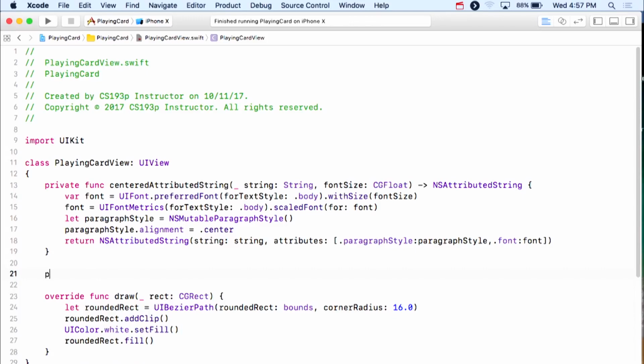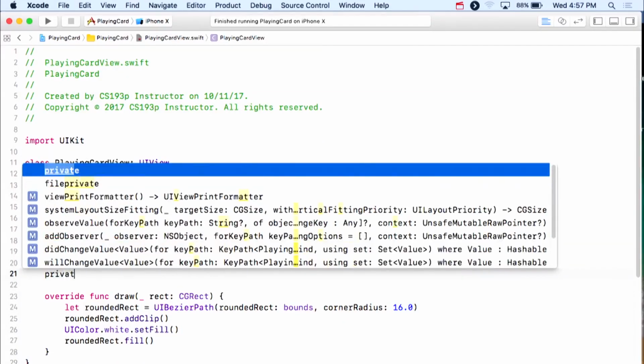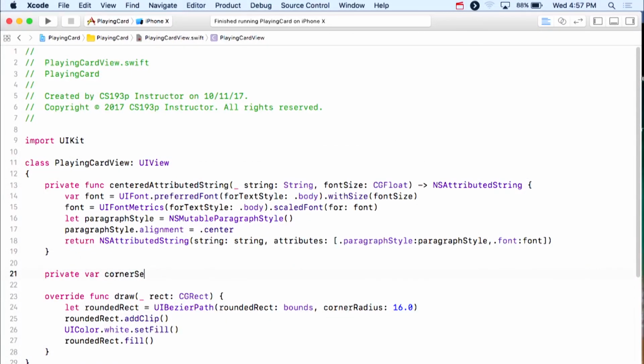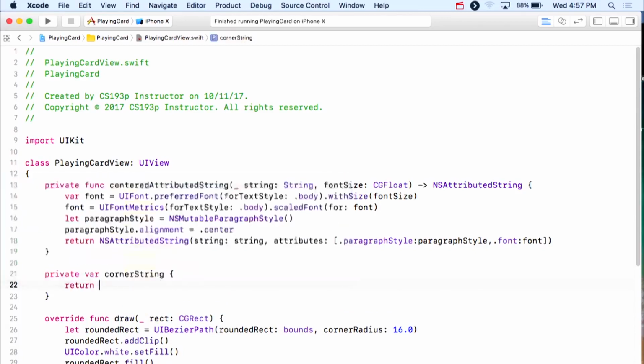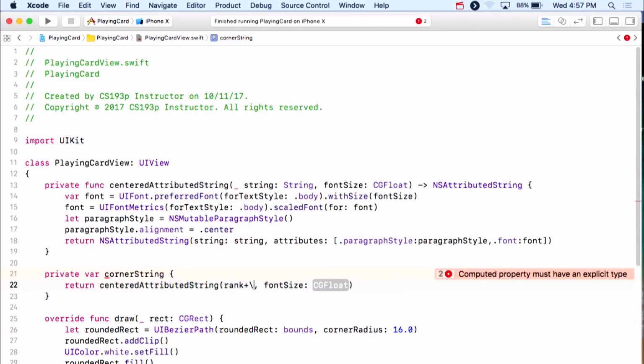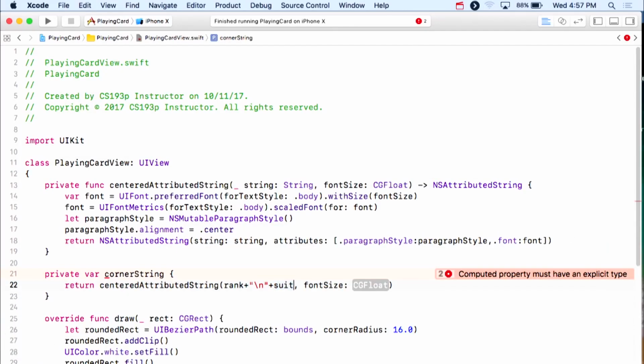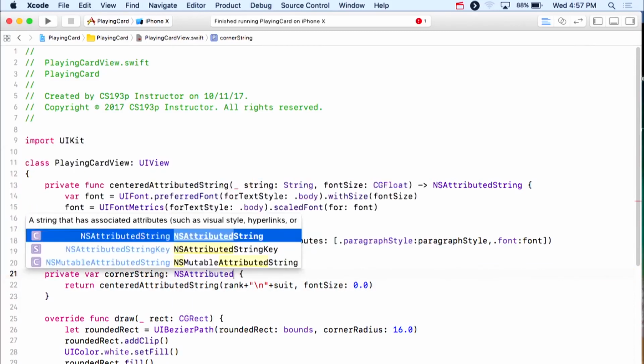So now I'm going to create a little private var, which I'm going to call cornerString, and it's just going to return a centered attributed string with this, the 5 over the heart. So somehow I need to have my rank plus a carriage return plus suit. And then, whoa, then I'm going to need some font size. Who knows what that's going to be? We'll have to talk about that because that font size is going to depend on how big my card is.